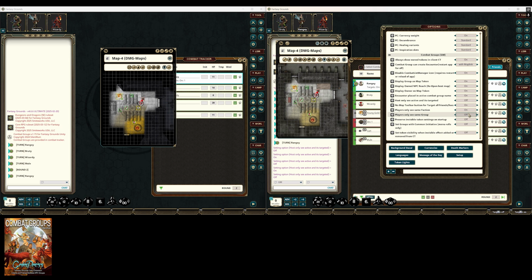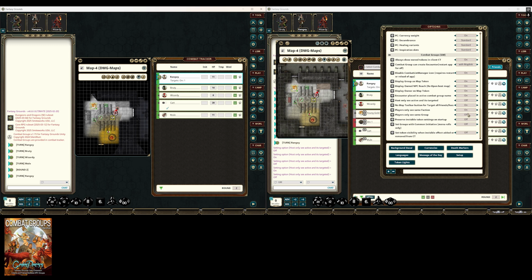Let's see. Players, okay. No map toolbar target friendlies. Okay, you see all this stuff up here? There's some additional stuff that you would normally have that basically allows them to cheat. This target friendly units, target enemy units, it lets you target things that aren't even in your vision. So I always have that defaulted to off. Those will not be available in my clients, my players' maps, ever.